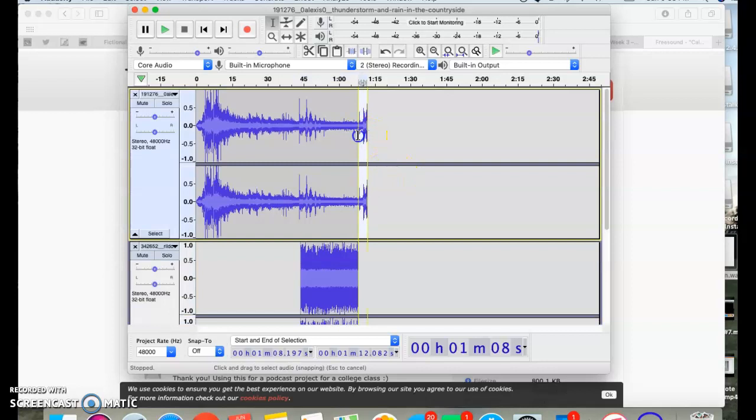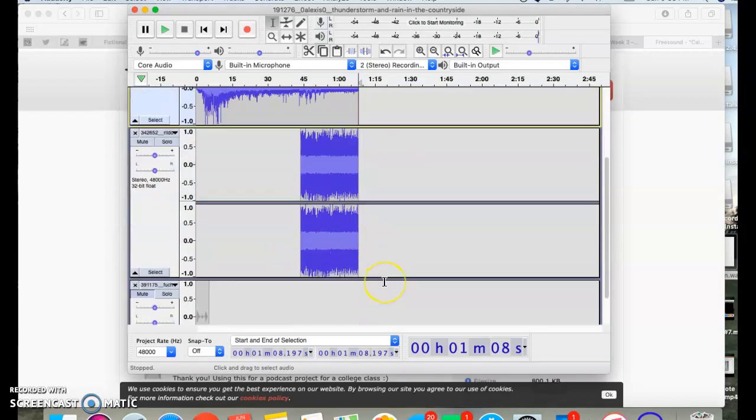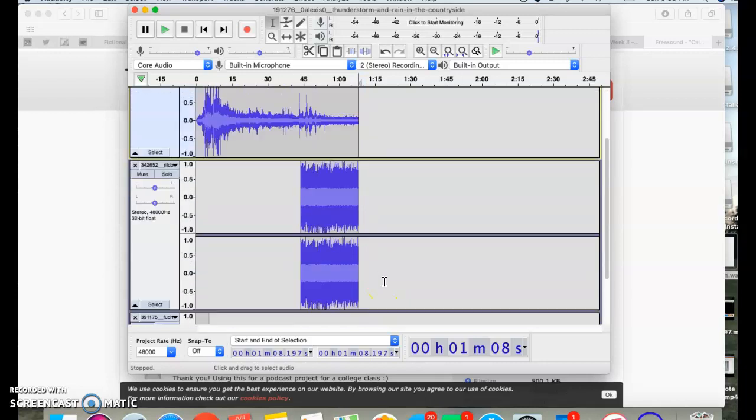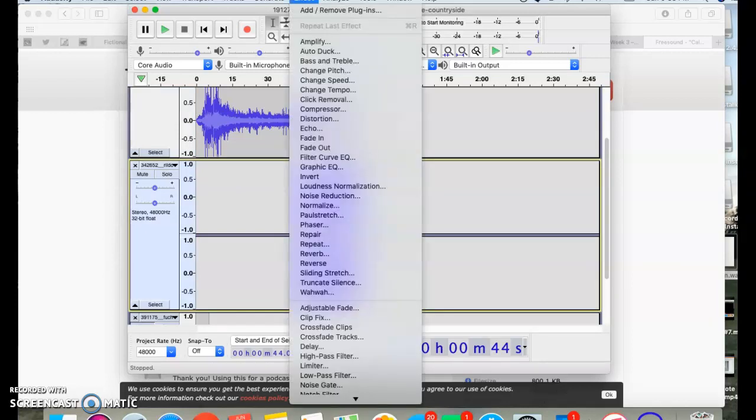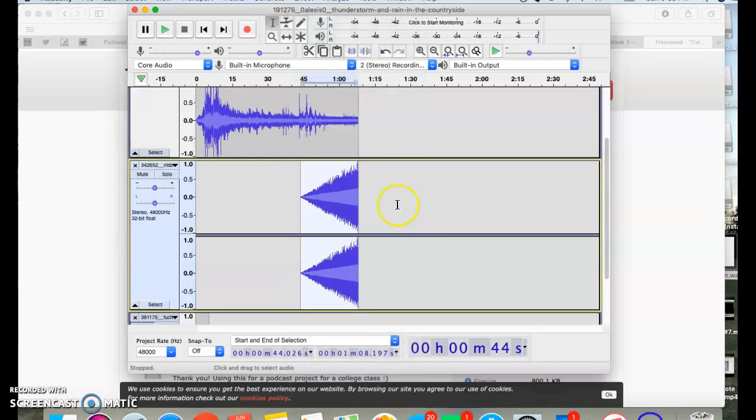So I'm just going to trim this a little bit so they end at the same time. And now, if I want to add a fade in or fade out effect, I'm going to highlight the audio again, and I'm going to go to Effect, Fade In, and it'll kind of look like a sideways triangle.